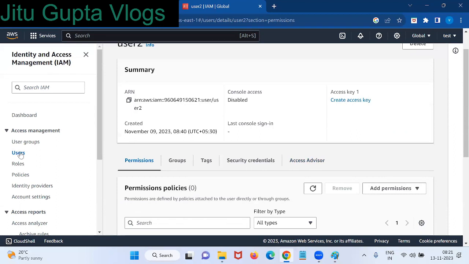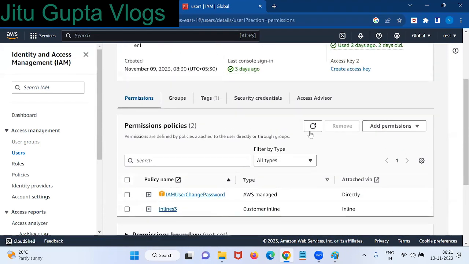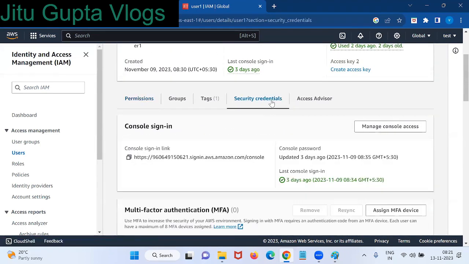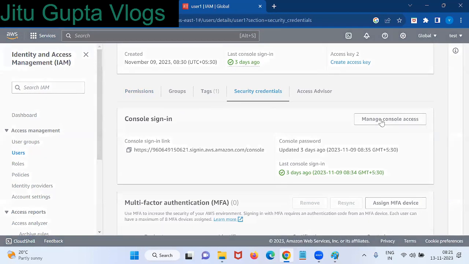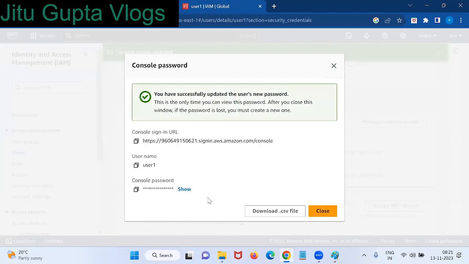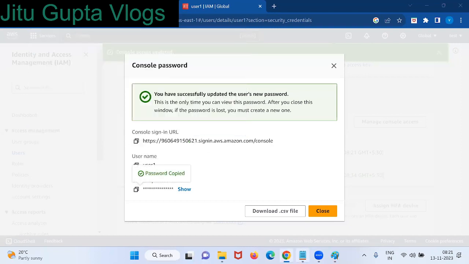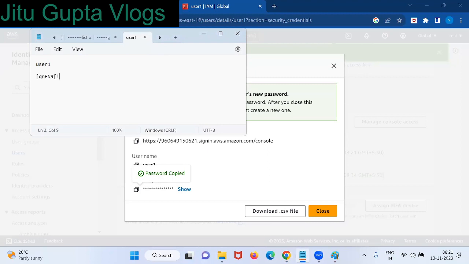Okay, let me log in as my user 1 now. So go to credentials. Actually, I haven't stored my credentials before. So again, I'm going to auto generate password. So these are my credentials for my user. Password. So this is the password for my user. So let me log in there.